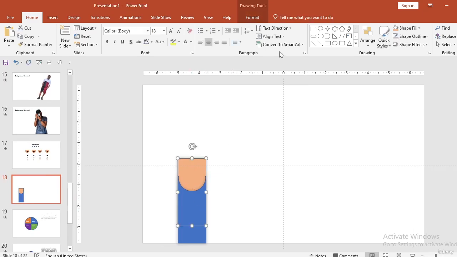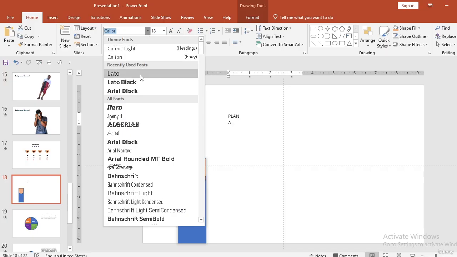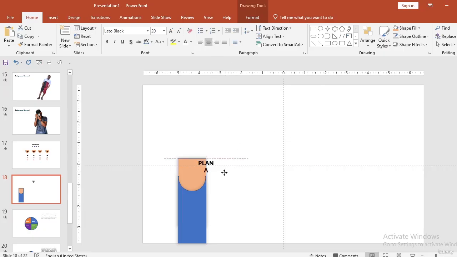So let's go to text box. We want to draw a text box. Let's call this Plan A. Let's change the font by highlighting the text. Let's select Lato Black. Let's increase the font size to 20. Let's center it. Let's put it here like this. Okay.